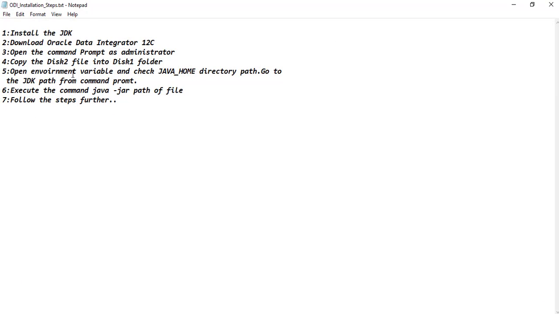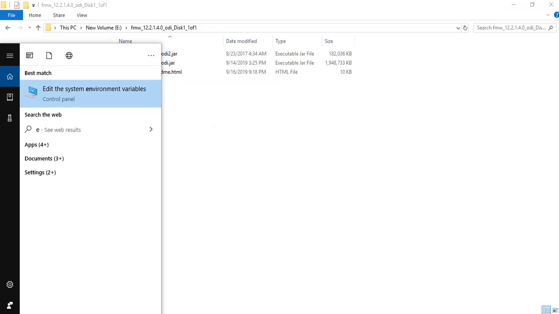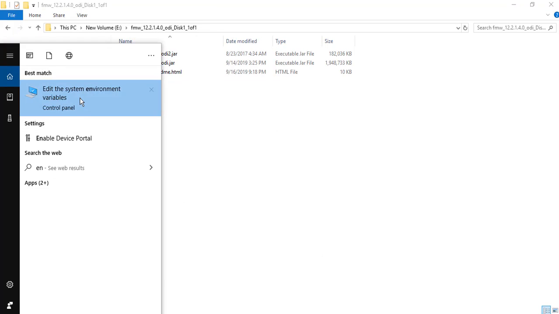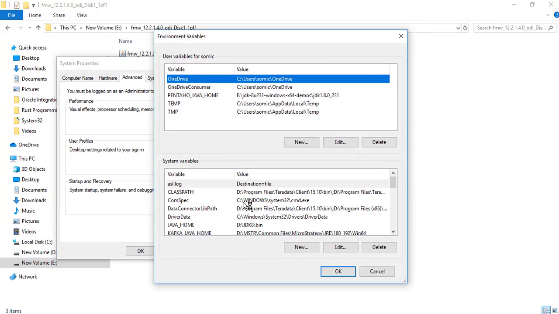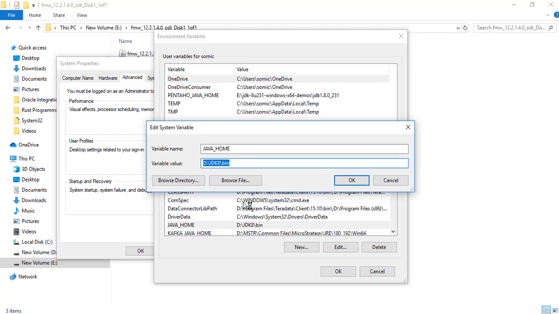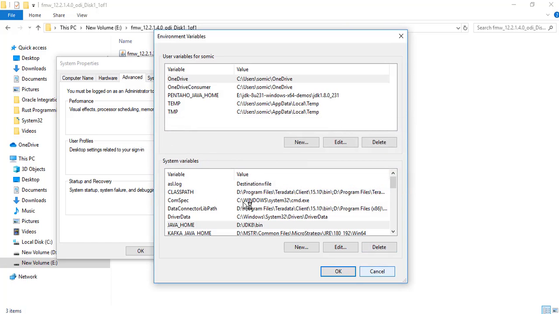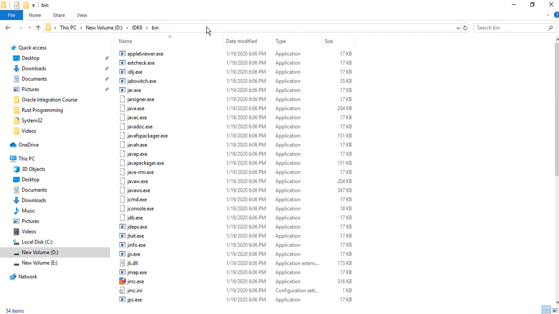Now open the environment variable and check the java_home directory. Okay, now here in the search bar I will search environment, edit the system environment variable, environment variables. Here I will search java_home. So this is the directory where my JDK is present. Just copy this. Let me just show you the JDK. So look, this is the directory of JDK.